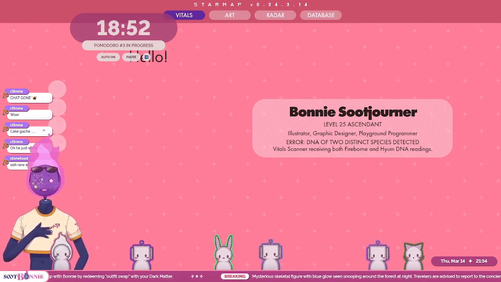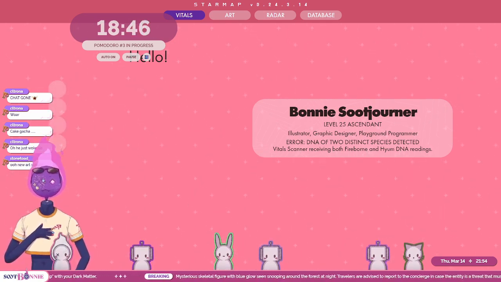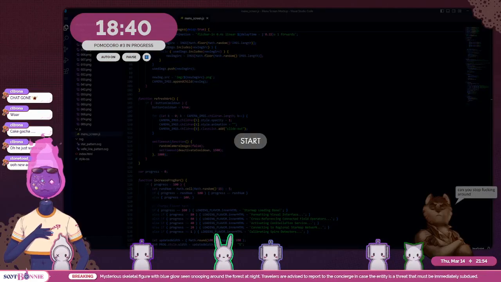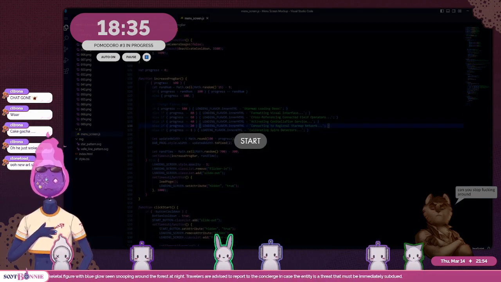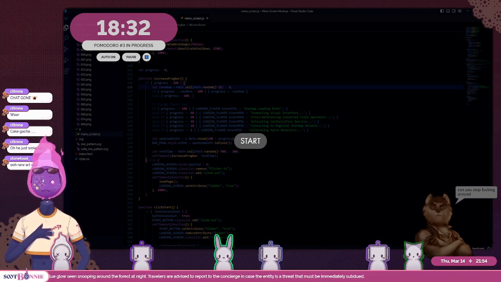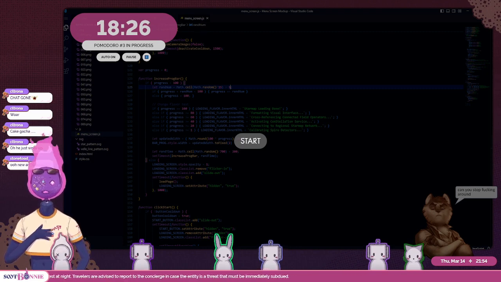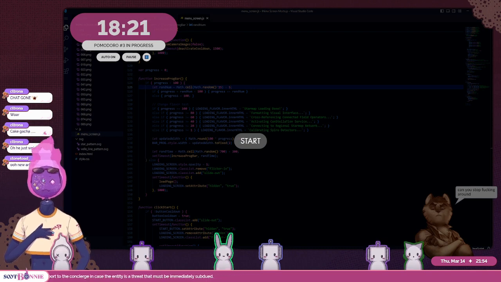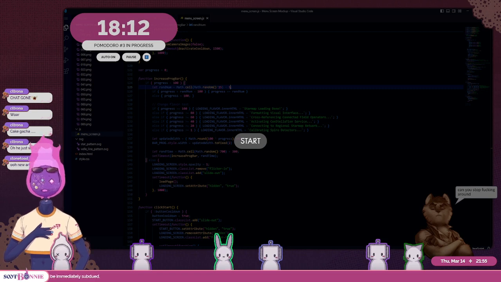Okay. Is there anything else I want to add? I could add some more flavor text too when it's doing the load up. It's always at least gonna do 5. What's 100 divided by 6? 16.666. Okay.